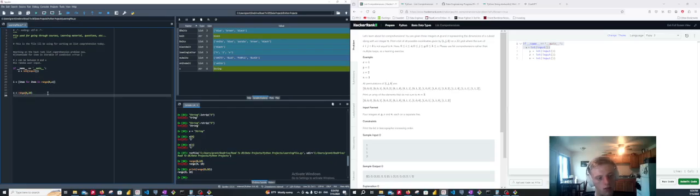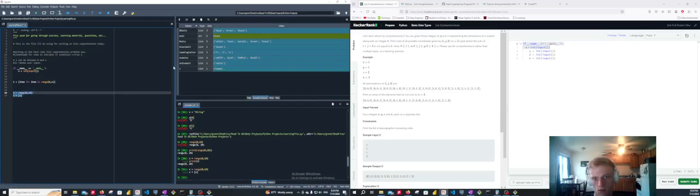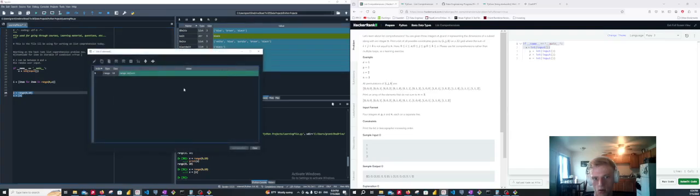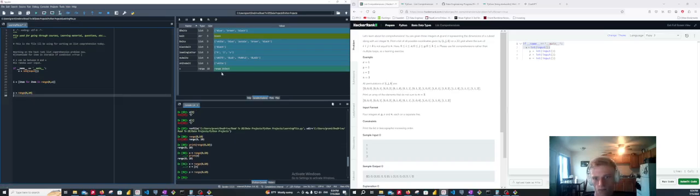And then print x. No. Do I need to make it a list? x equals x. Range, no. How does the range function work? How does the range function in Python work?